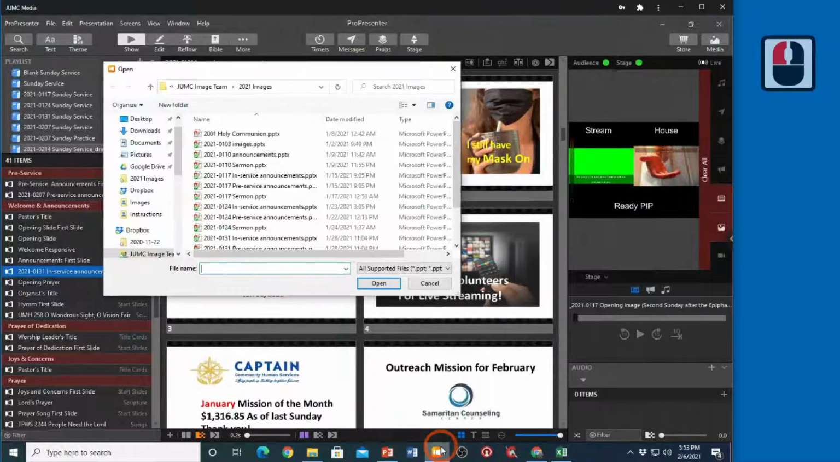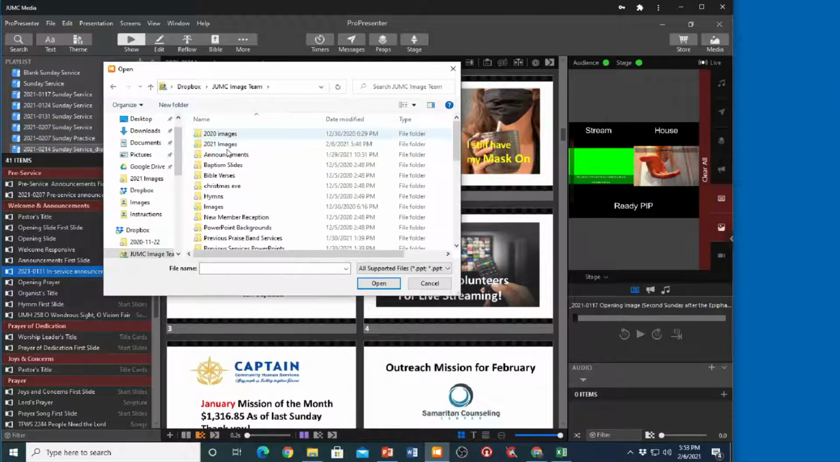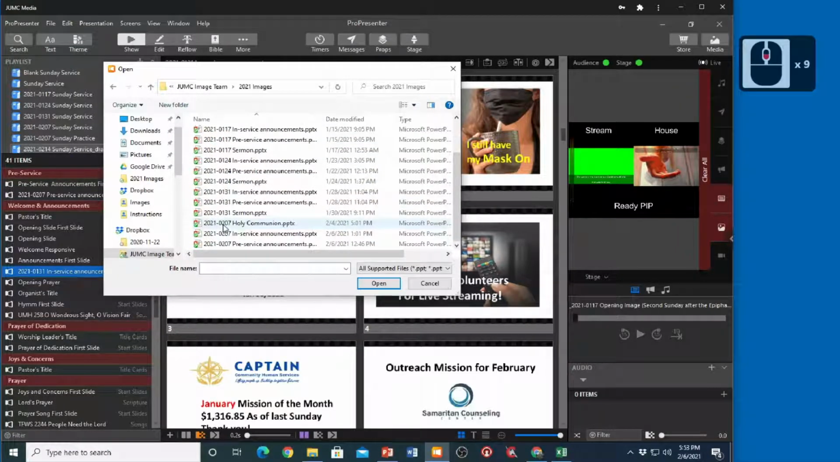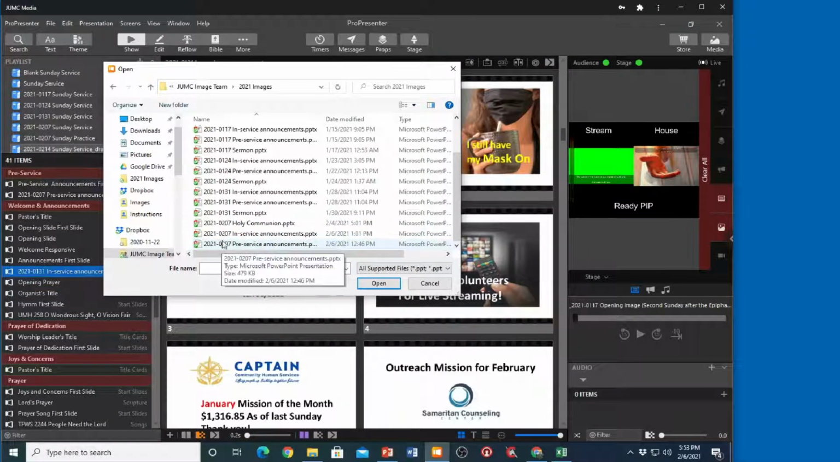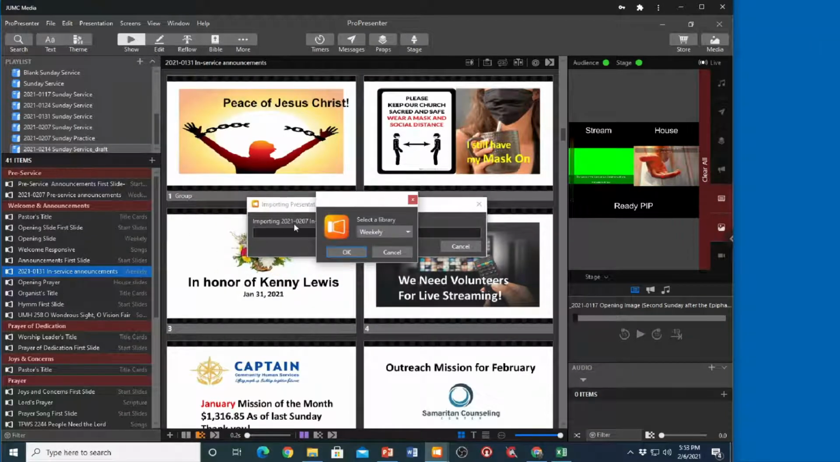Back to ProPresenter. Here's the Dropbox, and I'm going to remind us where it is. If you choose Dropbox and go to Image Team, you'll find 2021 images, and in there you'll find a bunch of presentations. The one that we want is the in-service announcements for the date you're looking for. In this case, it's 2021, February 7th, in-service announcements. We're going to open that, and it will bring in the in-service announcements.